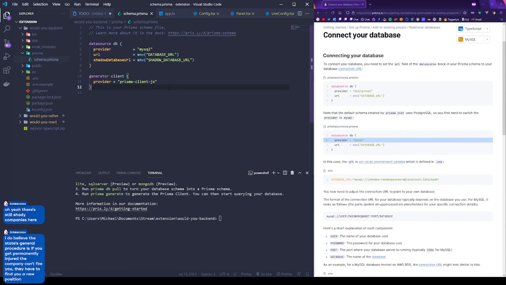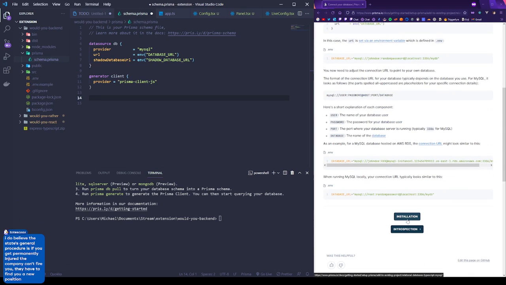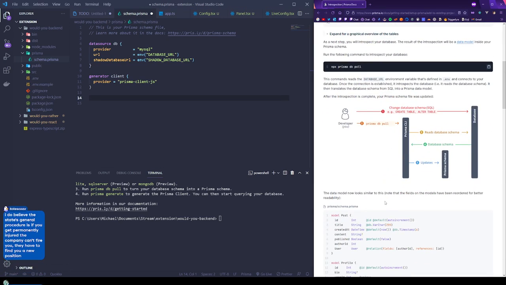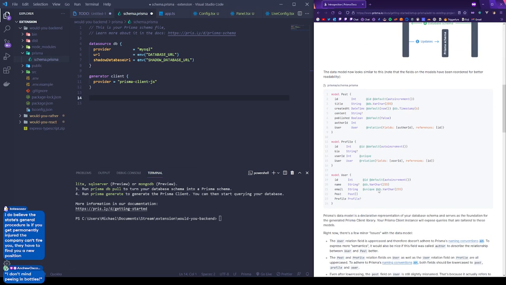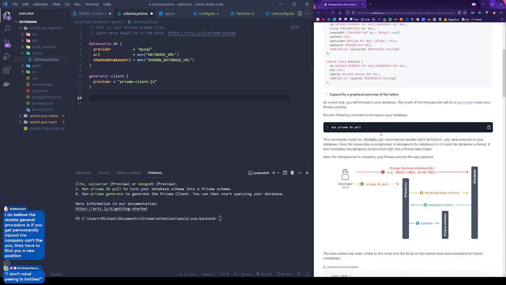Okay, I think this is fine. Okay. Data source, generator client. Introspect. We don't have an existing database, so that's fine.